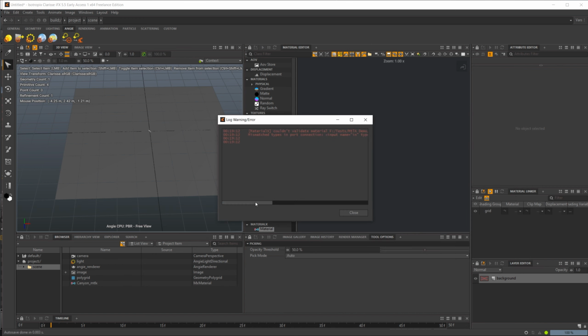Once I load this in, you see that we have some errors that pop up here, and this is what I'm talking about. We have some mismatch types. If I scroll over here, you can see vector 3, image 3, and just looking back at what we had, that is going to be our normal map.